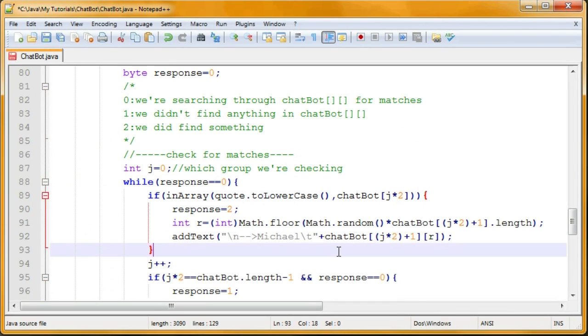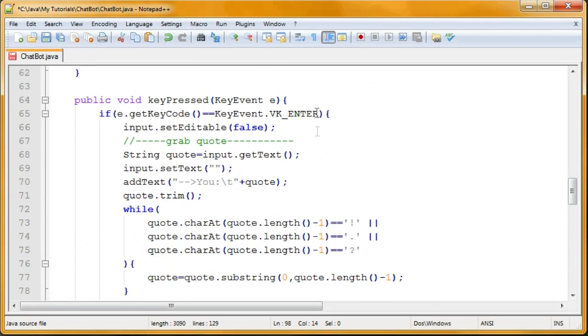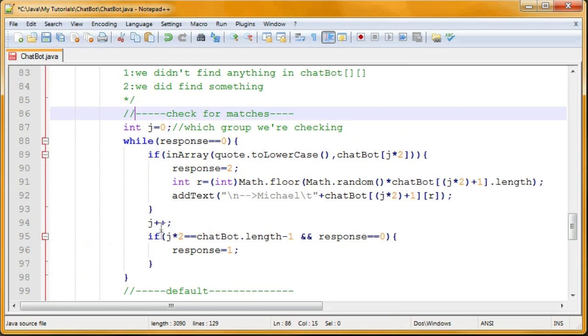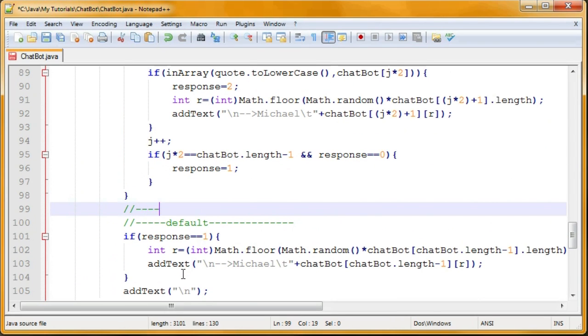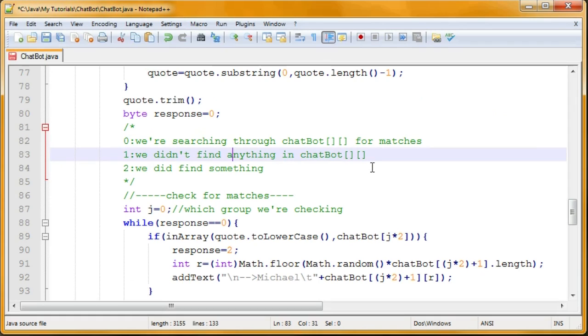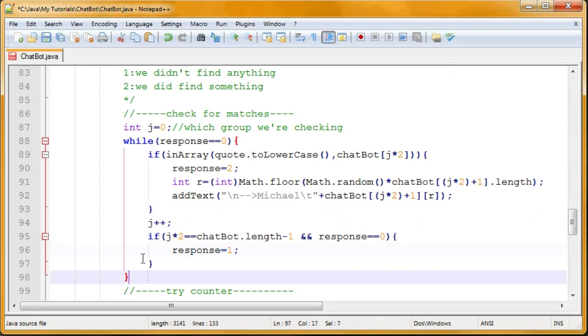We're going to create the counter method, but before we do that, let me set it up real quick. Right now the process when we press enter is: first we grab the quote, then we check for matches, then we go to default. After we check for matches, if we don't find anything, we're going to try the counter. First off, we only want to try if response is still equal to 1, because if response is 1, that means we didn't find anything in the chatbot yet. So we only want to try the counter if it didn't trigger this yet.